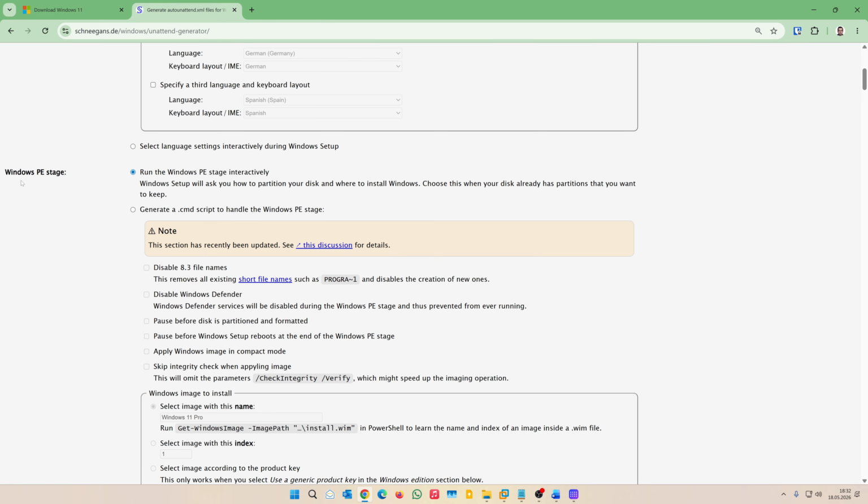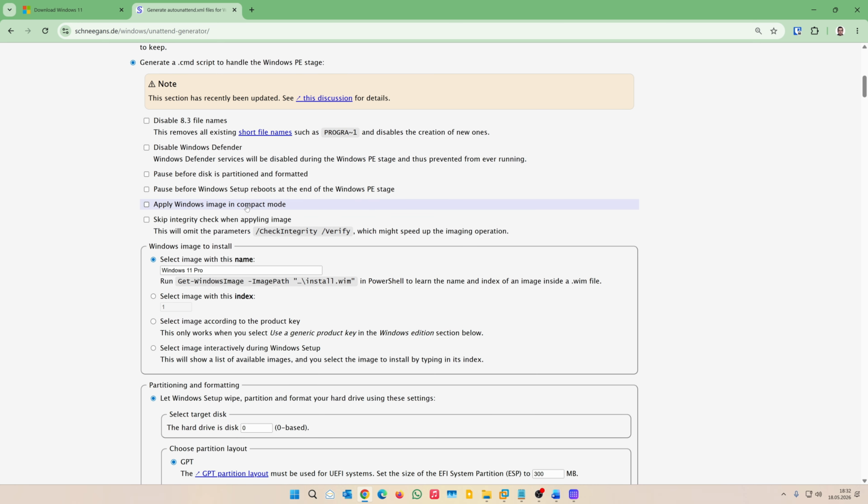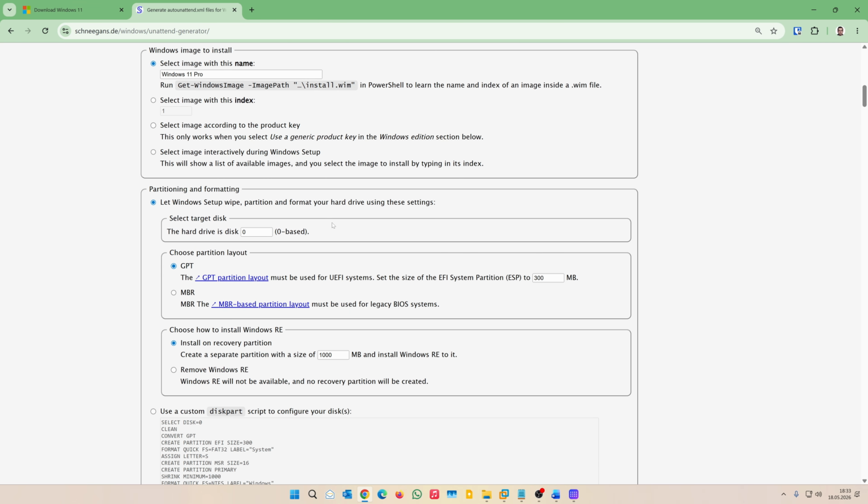Okay. For the Windows PE stage, you have to click the generate a CMD script to handle the Windows PE stage because we want to configure this installation with zero touch. If you want, you can disable Windows Defender or other things. In my environment, I don't need these things. For the image, I'm going to choose Windows 11 Pro.